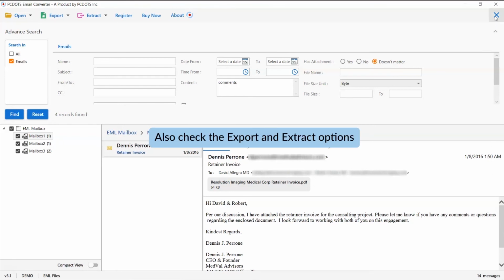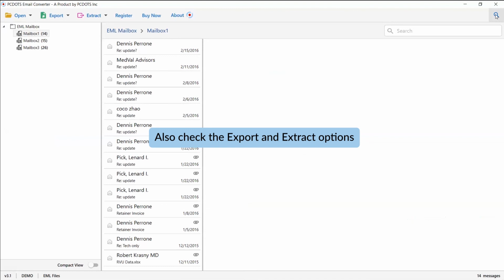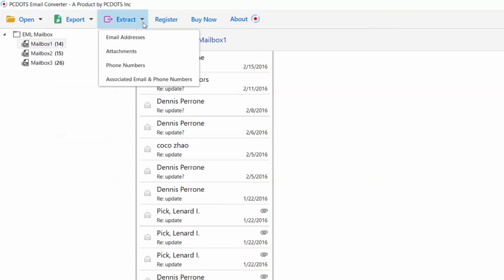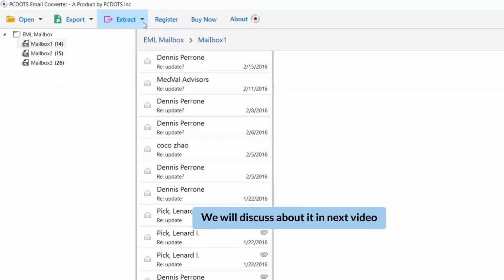The Export tab gives you multiple options to save email messages into standard formats. The Extract tab helps you to take out email addresses, attachments, phone numbers and more from the emails. But now we will wrap up, and we will explain these two features in our next video tutorial.